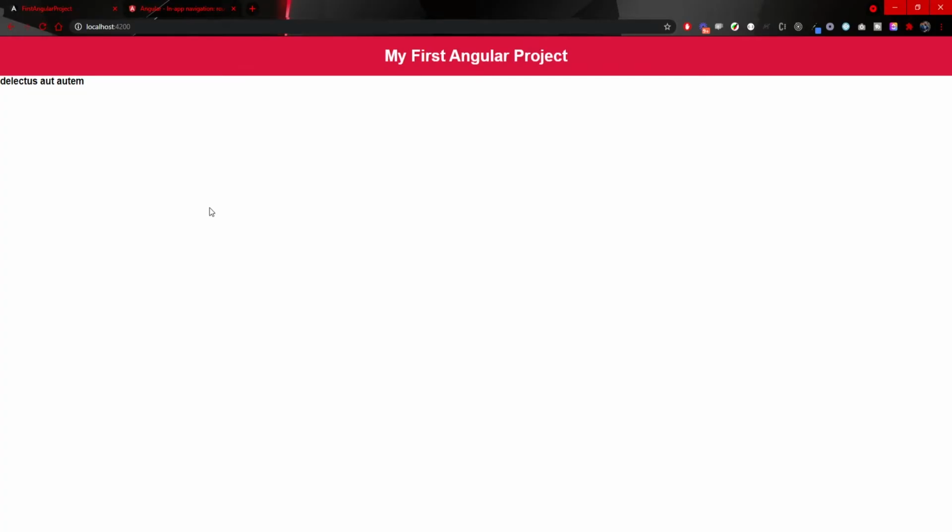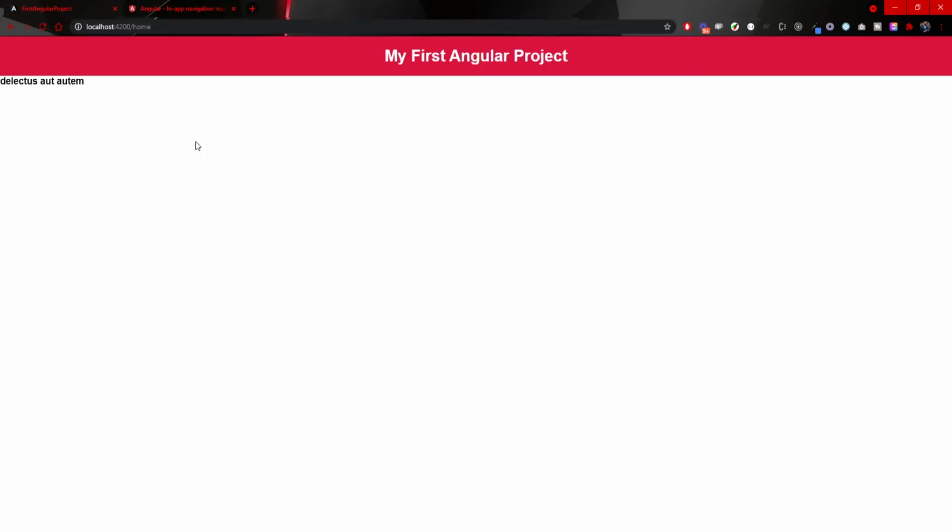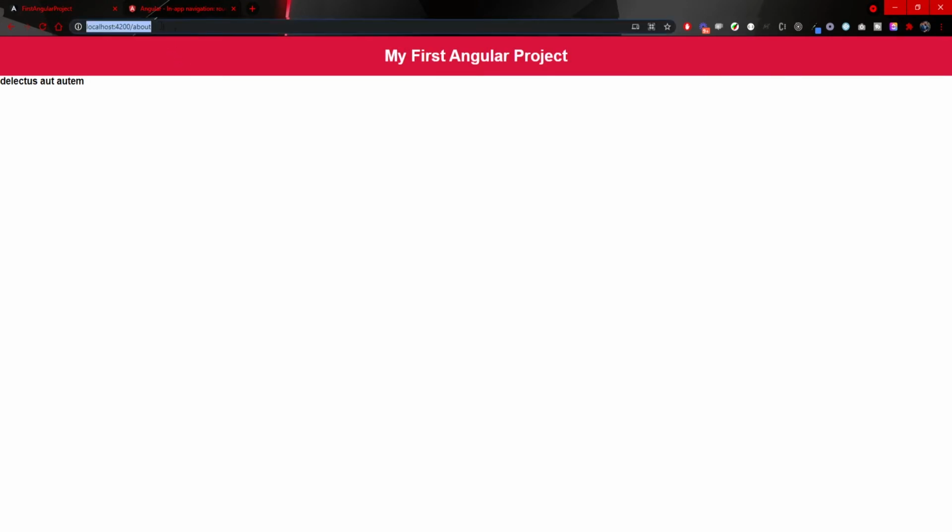To test this now, we can go into our browser, and in our URL, localhost 4200, we can simply use /home, and we can see that we do have that route, and also /about, and we can see that we also do have that route, even though nothing is changing on our screen for now.